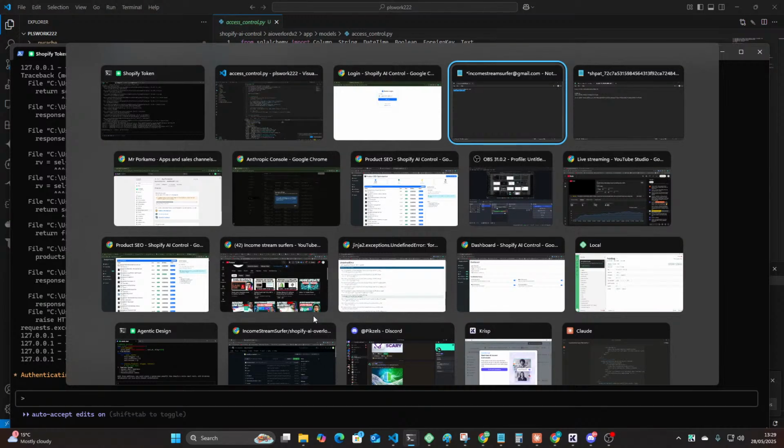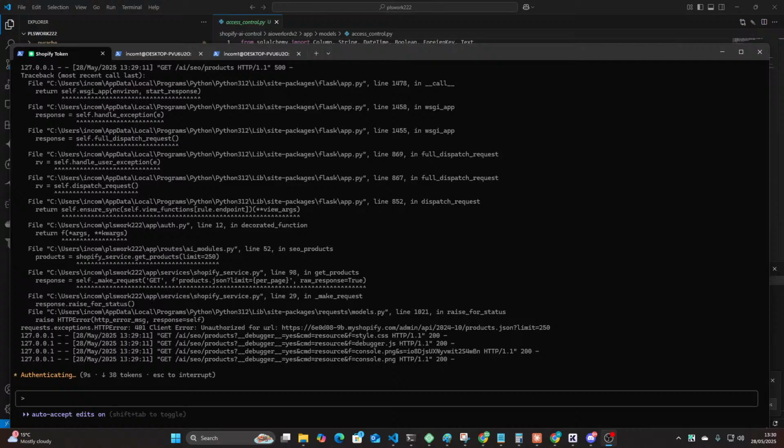Okay, I'm glad I actually changed my Shopify access token at that point, because that error would not have come up in testing.